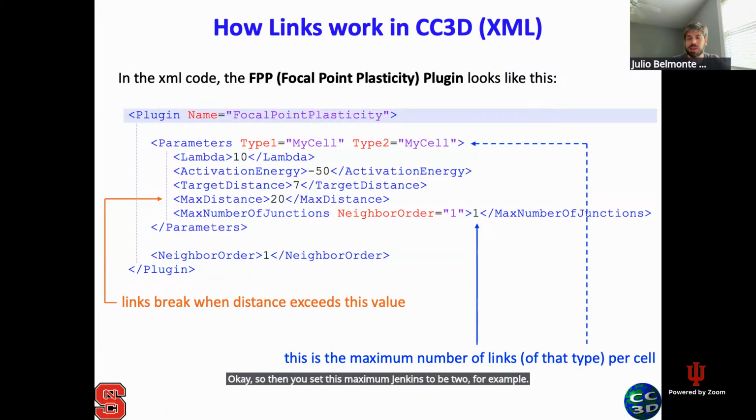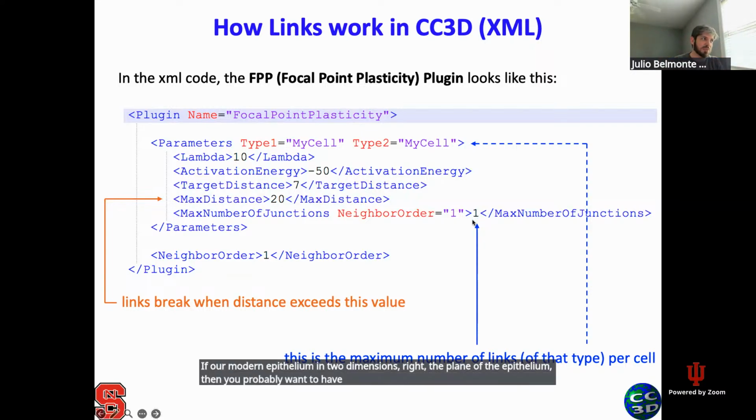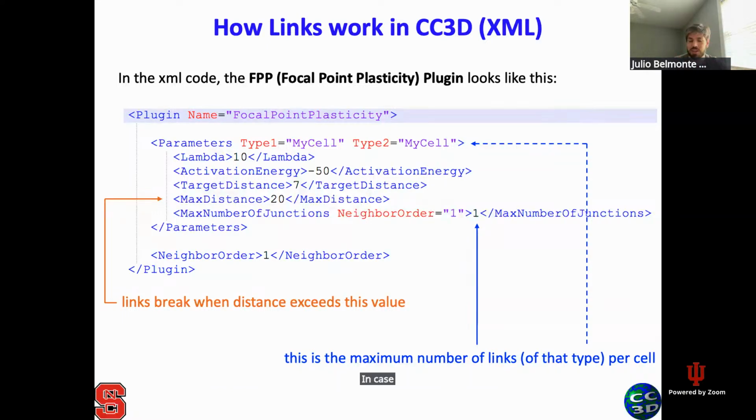If you're modeling epithelium in 2 dimensions, the plane of the epithelium, then you probably want to set the maximum to 6, because in a very well packed epithelium, your cells usually see 6 neighbors. So you set that to 6 or maybe to 7, in case there are some inaccuracies in the packing. So you choose a number in accordance with the structure that you want to model.